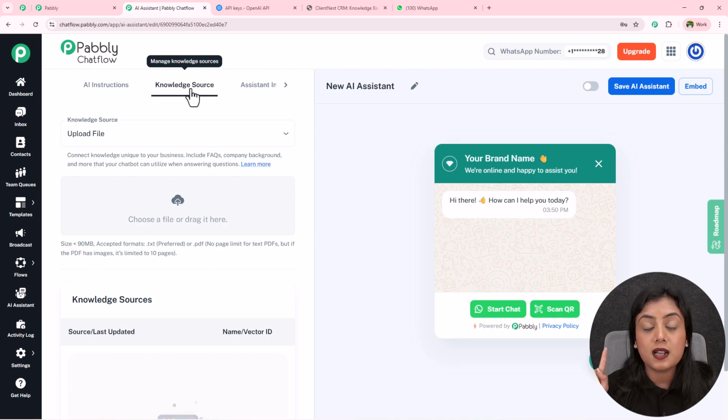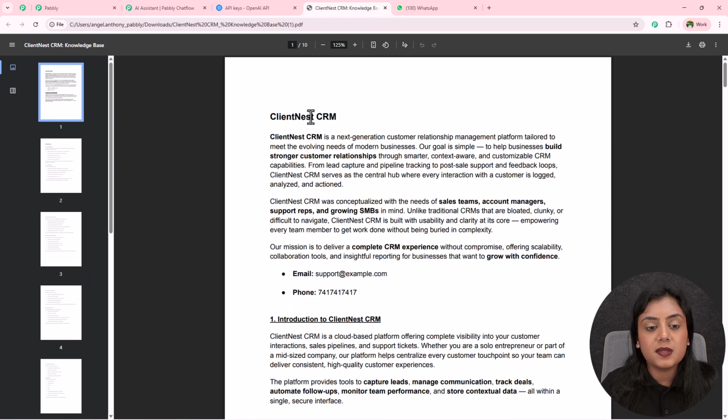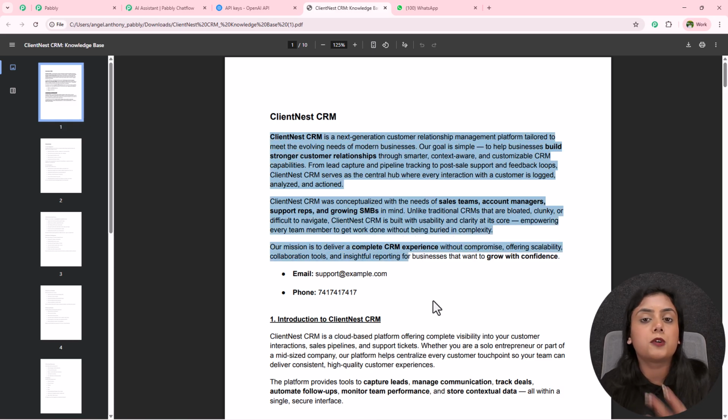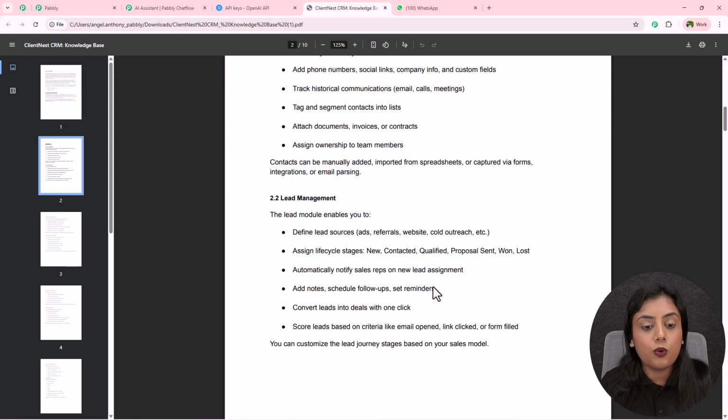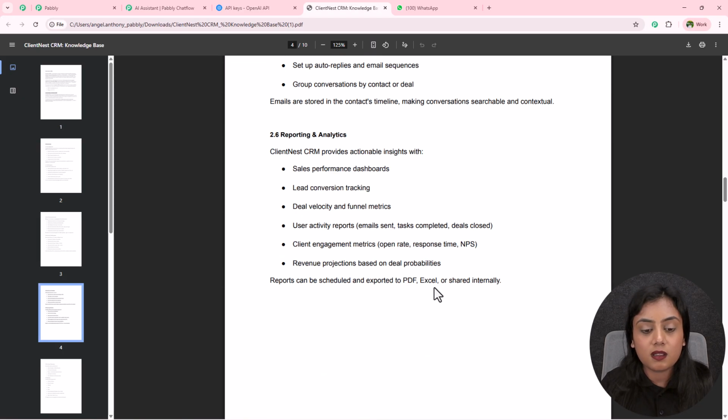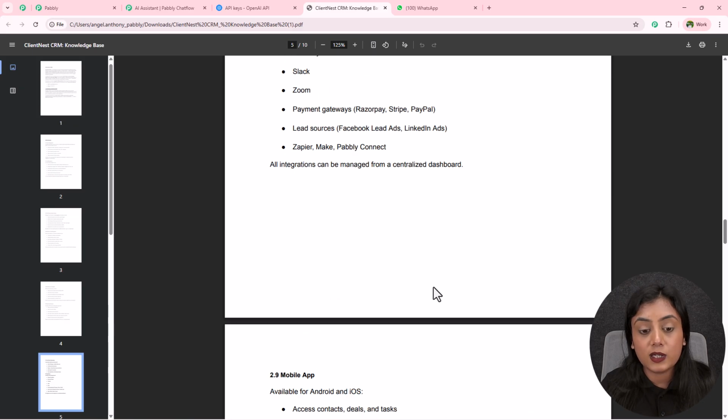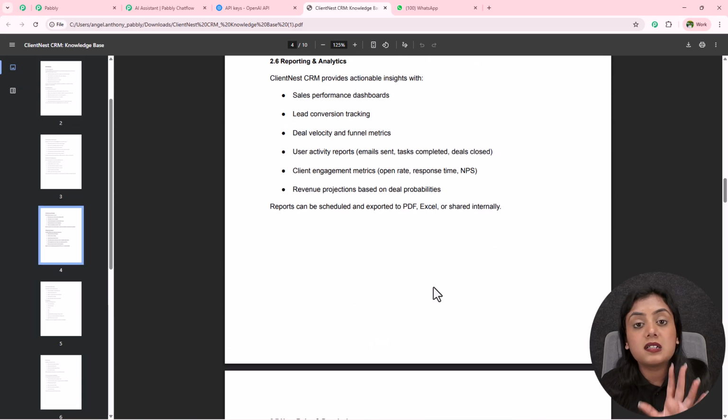Next is knowledge source. That is the most important section of the AI assistant. Knowledge source is a base, a data, a record from which this AI assistant is going to collect the details and reply for you to the client, lead or customer. I have created a knowledge source right here. My business name is Clientness CRM. You can see I've given a small paragraph and instruction of what my business is about: introduction, core, lead management. I've mentioned everything in this knowledge source. This is just a dummy that I've created.